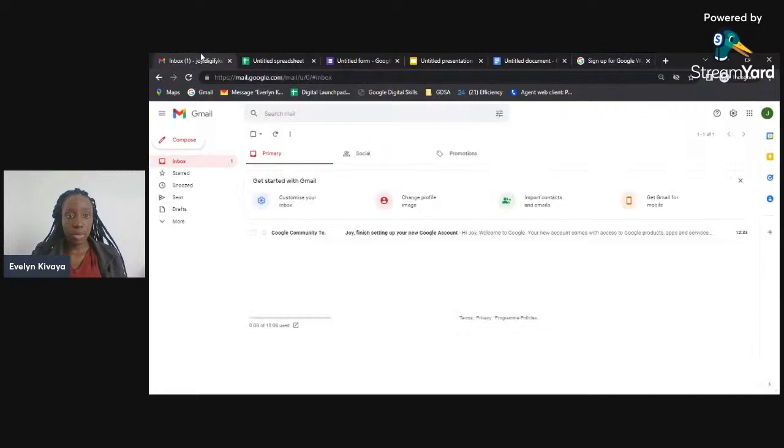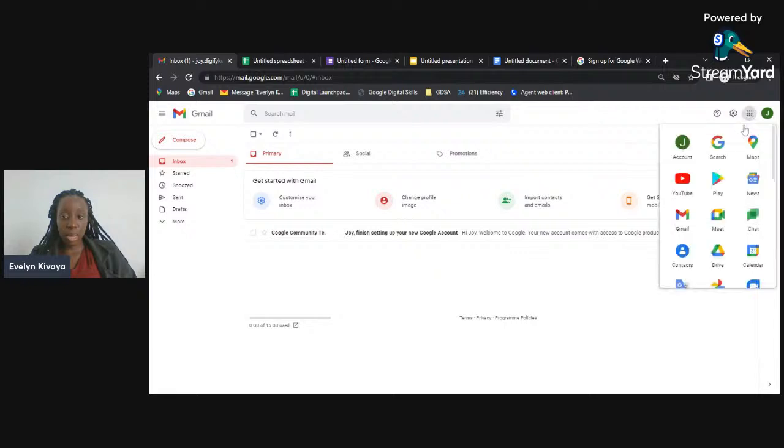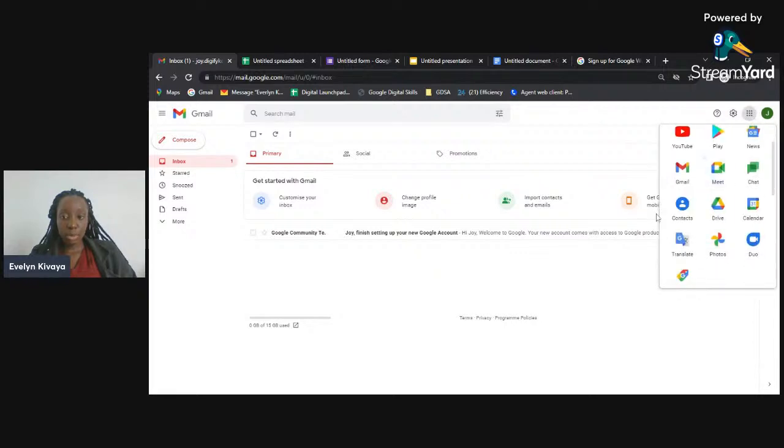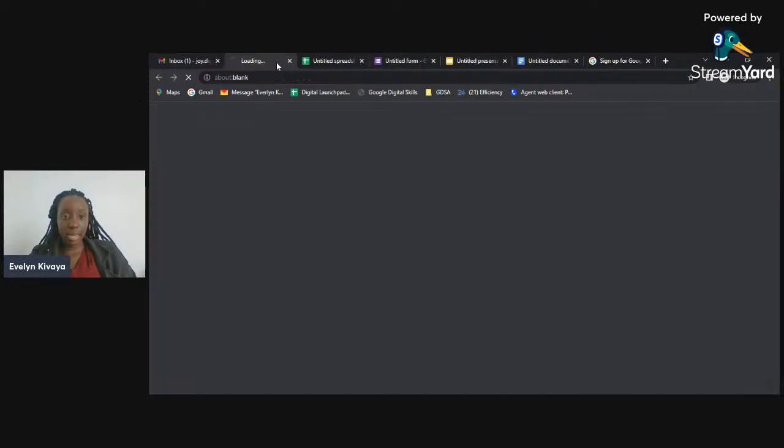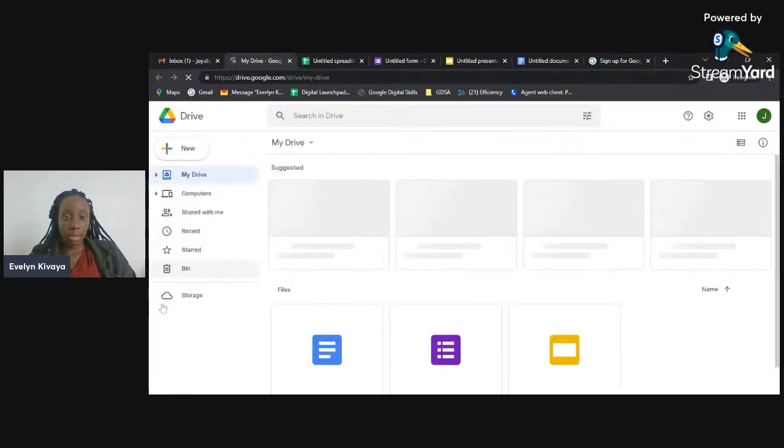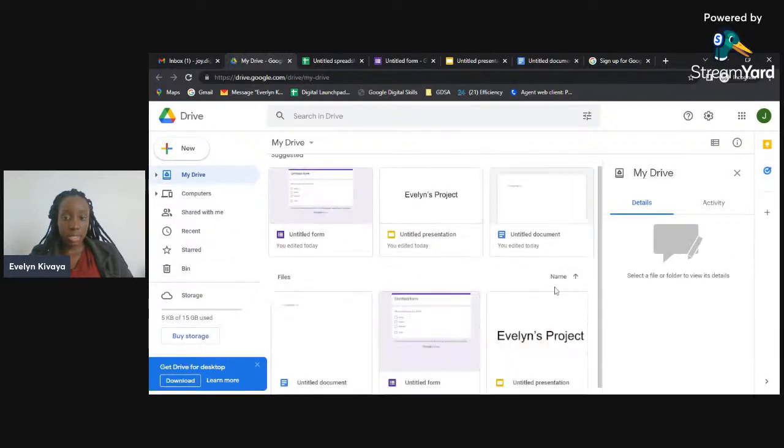So on the different tools that we were talking about, for you to access the Google Workspace tools, you have to log into your Gmail. Under Gmail, you click on these icons. There are 9 dots, and once you hover around it, it's called Google Apps. Once you click on it, you'll be able to see Google Drive. I can click on it. So this is what Google Drive is.